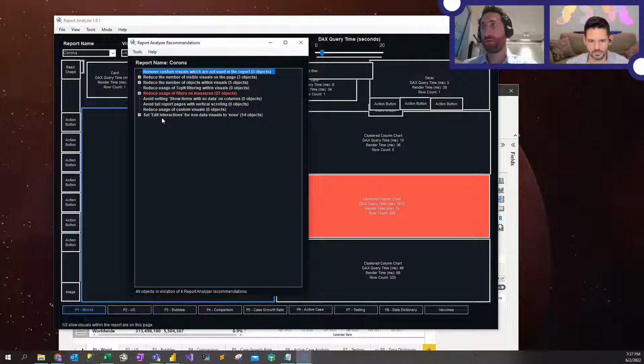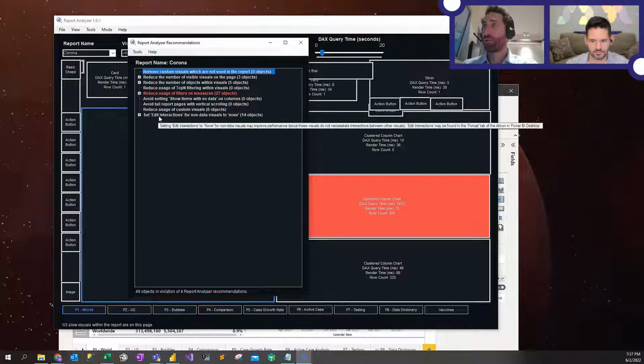And then the last one, and this is a version of Report Analyzer that I haven't released yet, so this will be coming soon. This catches where edit interactions for non-data visuals are set to none.